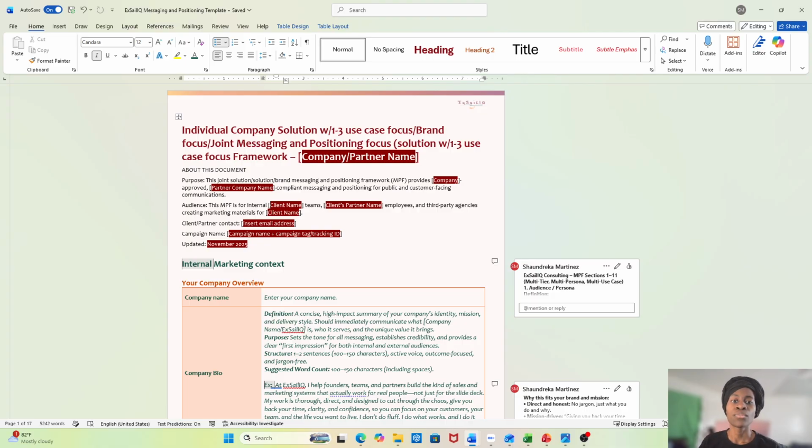For the messaging and positioning framework, you can use this per campaign. There are variations of a messaging and positioning framework. You can have an all up master messaging and positioning framework template. This is not what that is. This one is for one particular campaign.